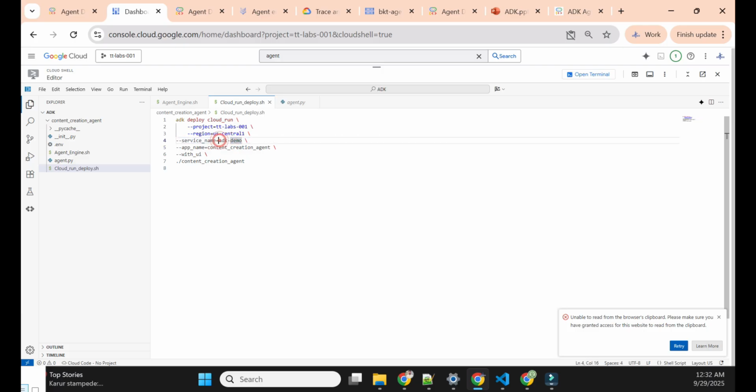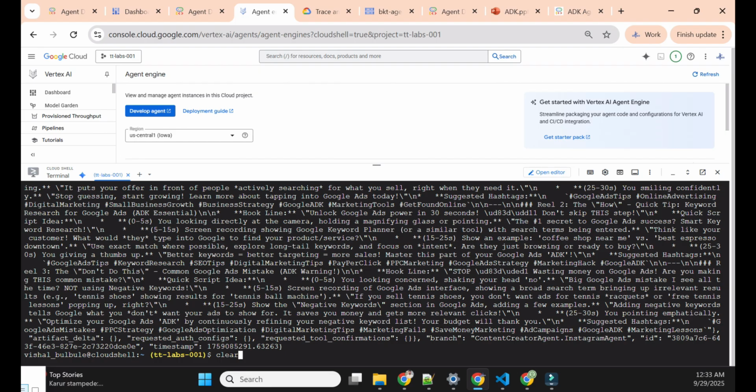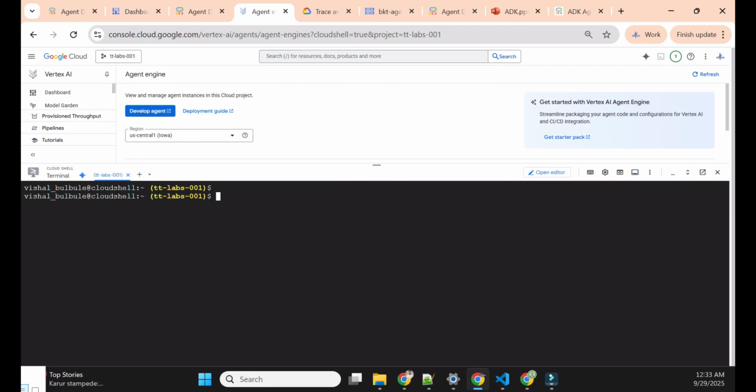So I will just change my name to, let's say, content creator agent. And this is with UI, if you need the web UI or not, so just give this flag, and this is your path. My path is in the same folder, dot content creation agent. So I will run this. Let me just clear the content. Yeah, so now I will deploy.